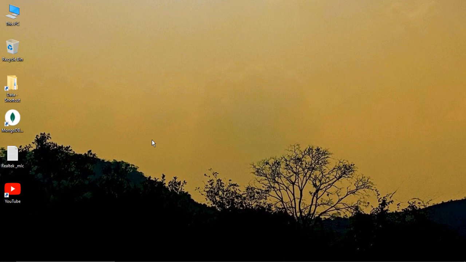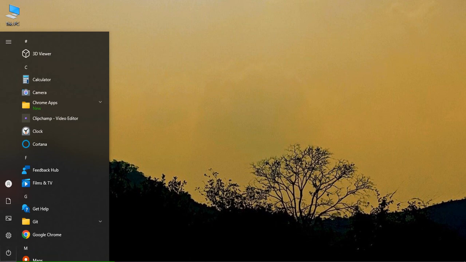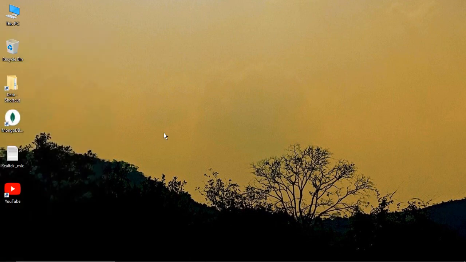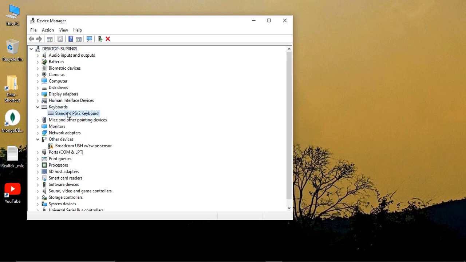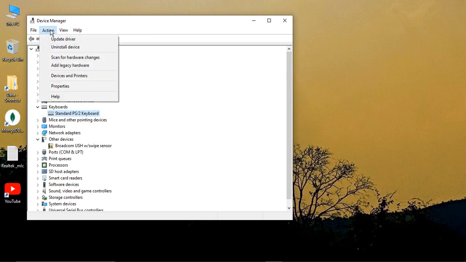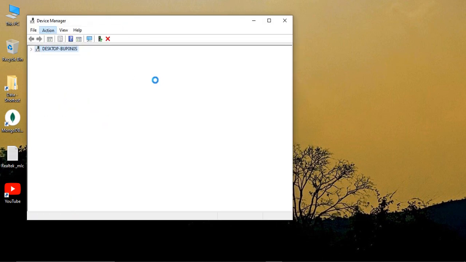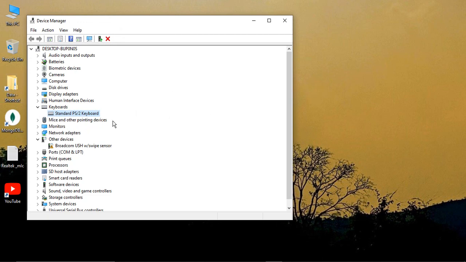But if you're using an external keyboard and still facing some issues, then there might be issues with the drivers. So how do you fix those issues? Just right click on the start menu, go to the device manager. Here go to keyboards. Here make sure that your external keyboard is showing over here. If it is not, go to action, scan for hardware changes. Once the scan is complete, then your external keyboard should be available over here and you should be able to use it to type.